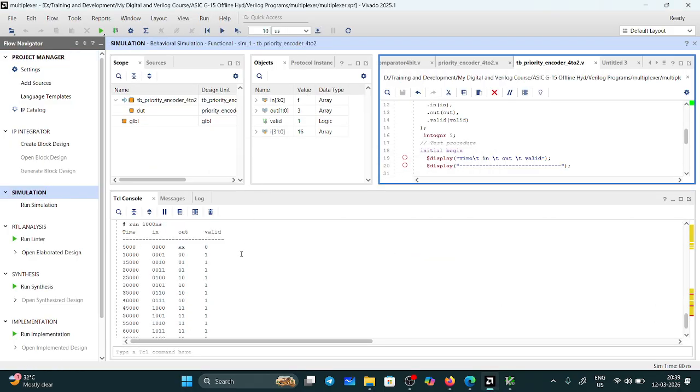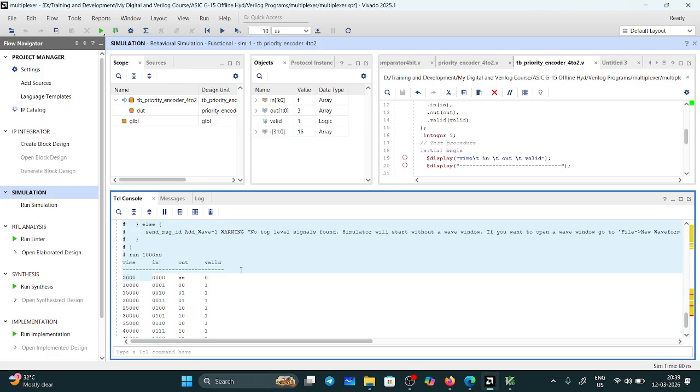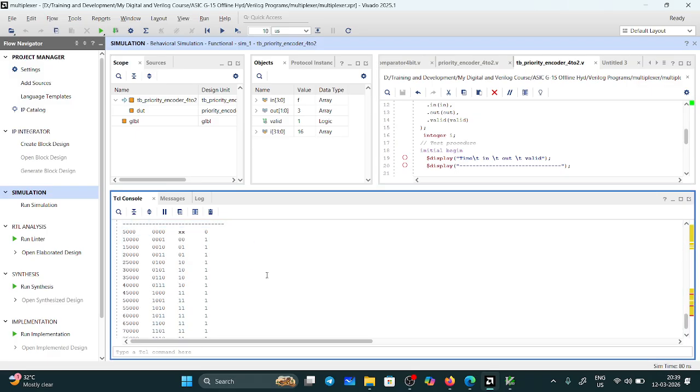If you see in the TCL console, when all inputs are 0, what is the output? XX. And valid is equal to 0. Again, with input 0 0 0 1, which has the highest priority, the output will be 0 0.